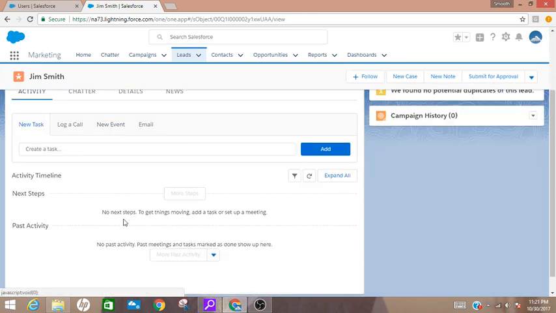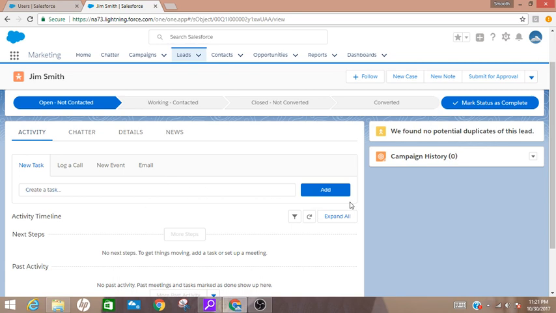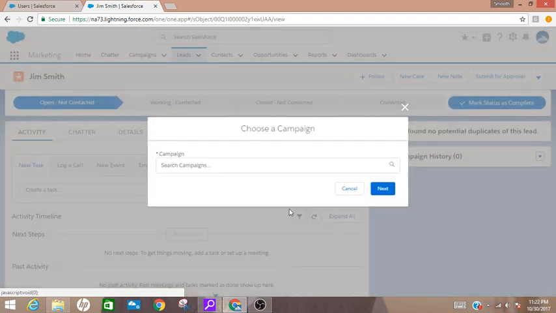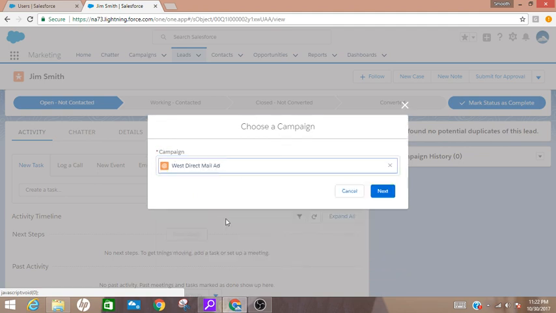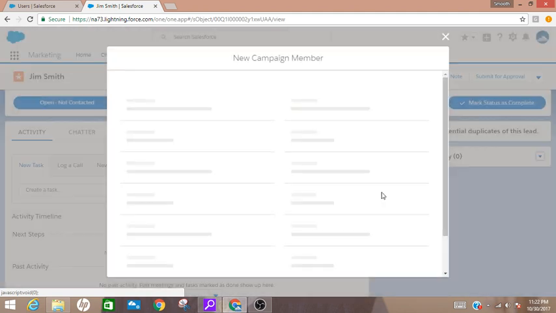So now I have a new lead, but it has nothing to do with that campaign at this point. But it's very simple to tie to the campaign. So you just go over to the campaign history related list and click the drop down arrow, click add to campaign, and then find the ad that you want to tie it to. So this was our West direct mail ad. And click next.